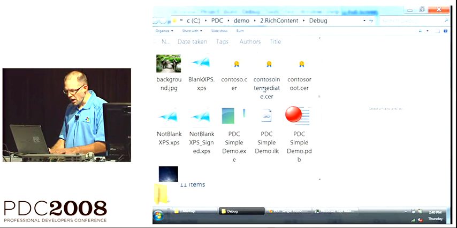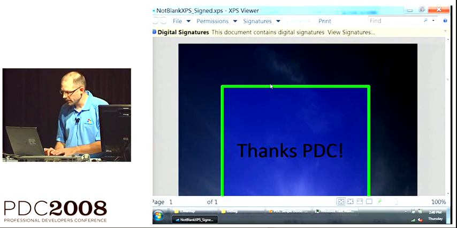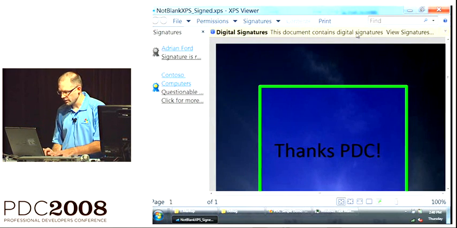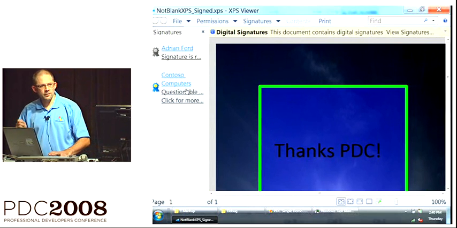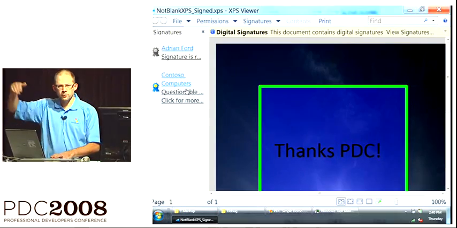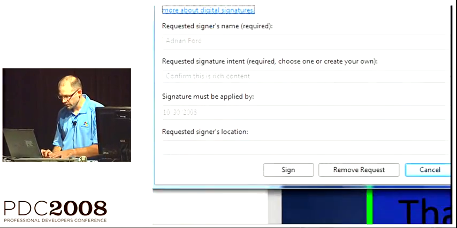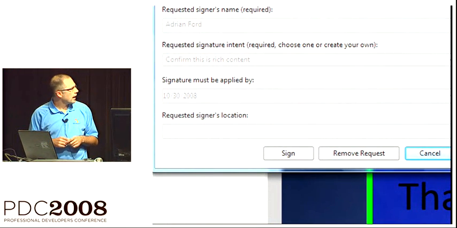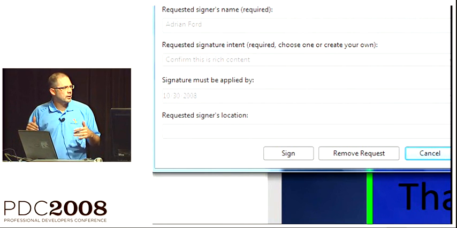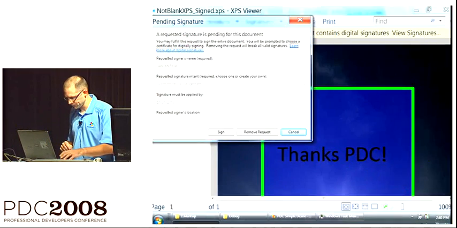Okay, so here I've got my not blank and my not blank signed. And if I go in and run this guy here, this time it's got signatures. I can view the signatures. There's the Contoso signature. It's marked as questionable because I haven't plugged this into the network to go and authenticate that root authority on this machine. And here's my request that it's asking for. And here's the thing it asked me to confirm that this is rich content. So I can go ahead and sign this document and then I can send it back and confirm. And then you can use that same certificate API to go and verify that it has been signed and who signed it and get that information back.